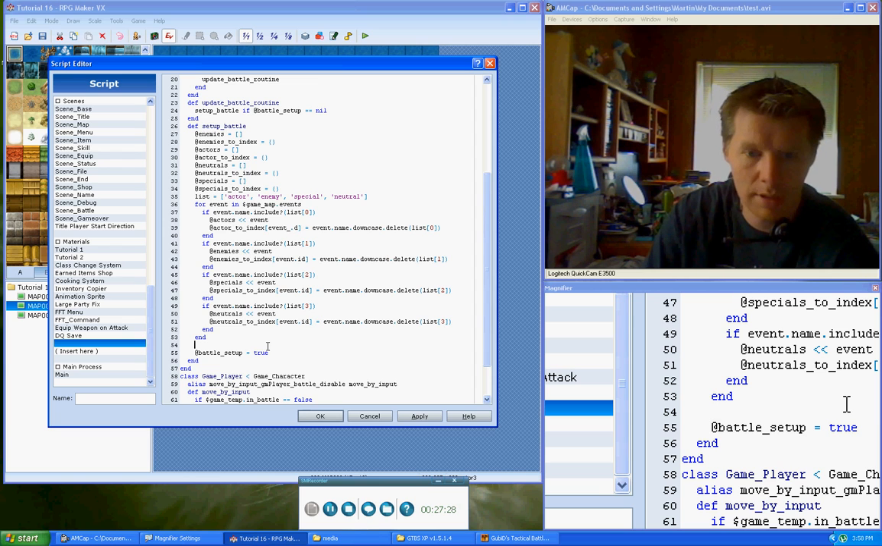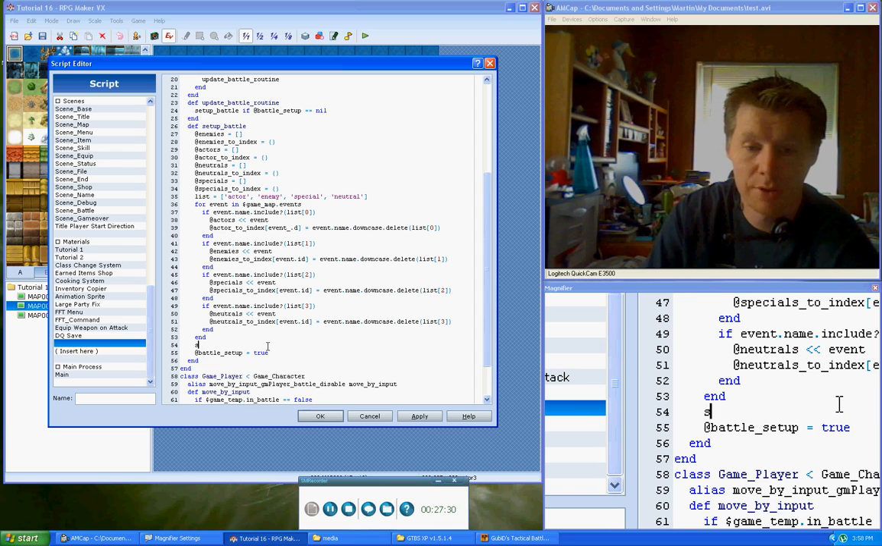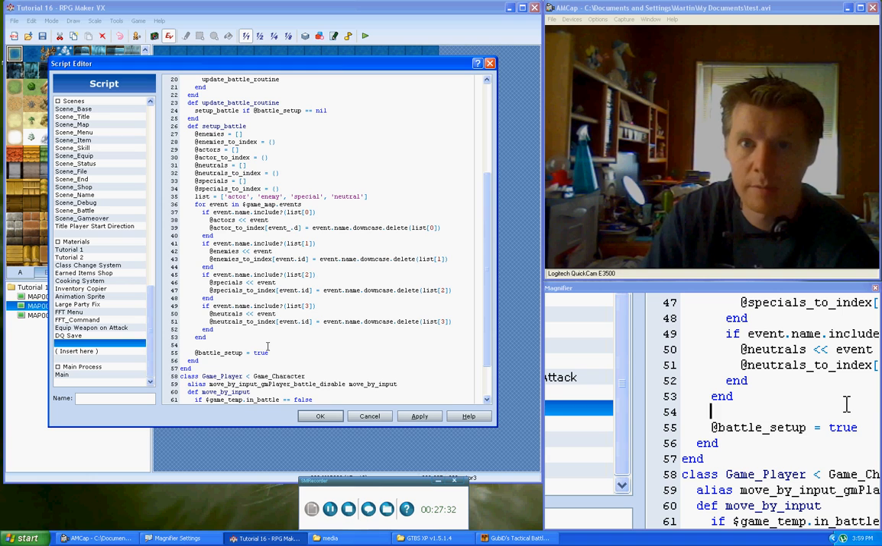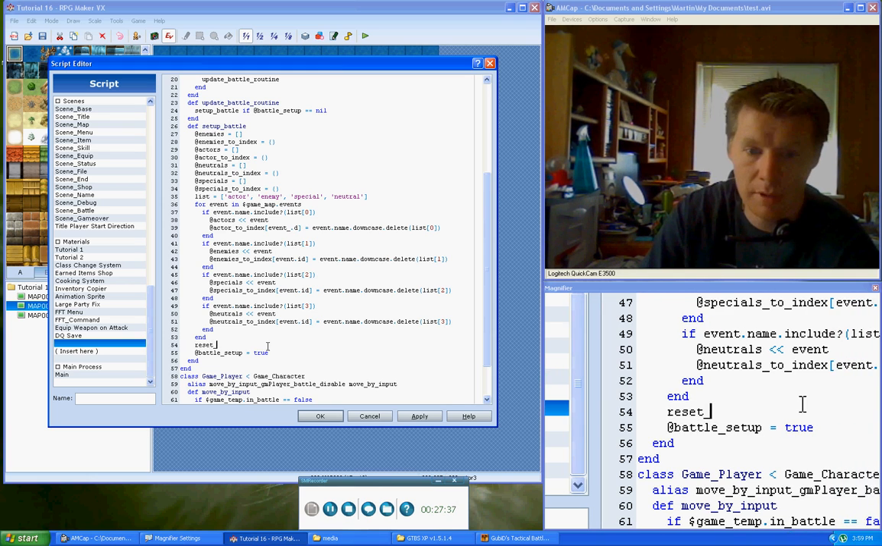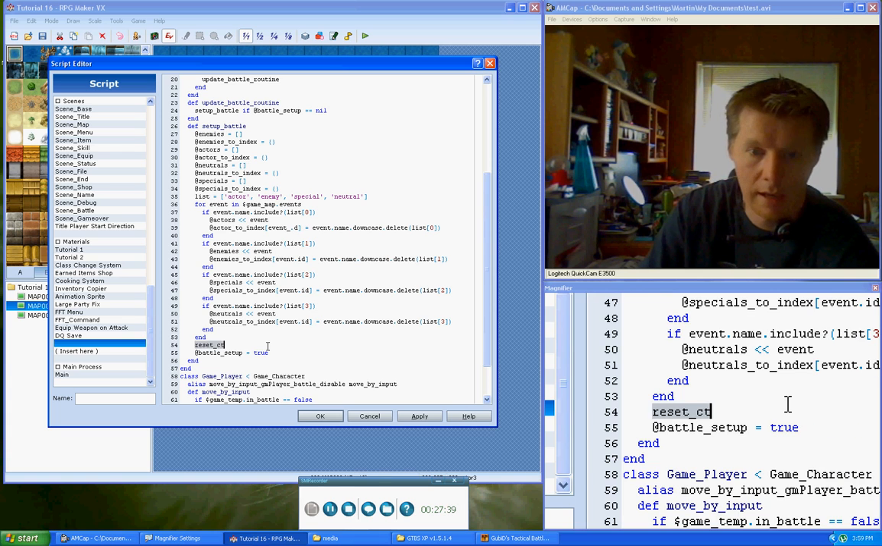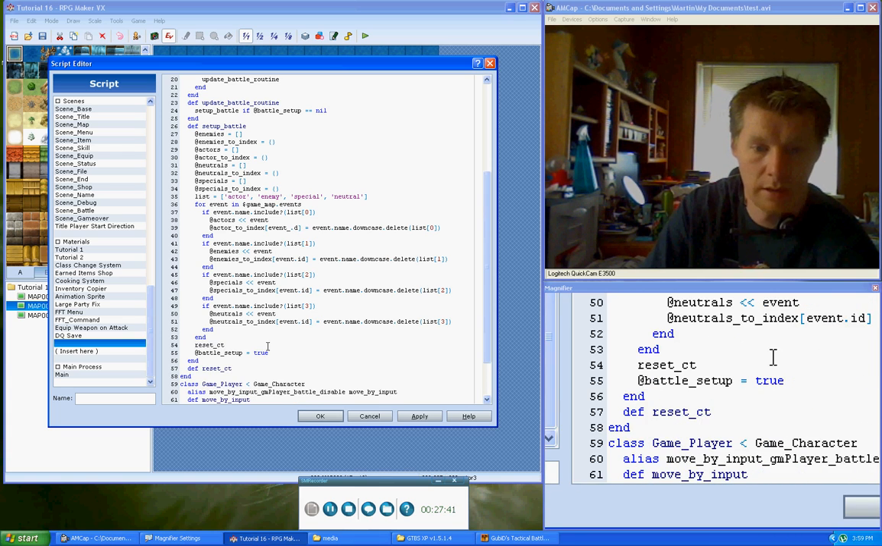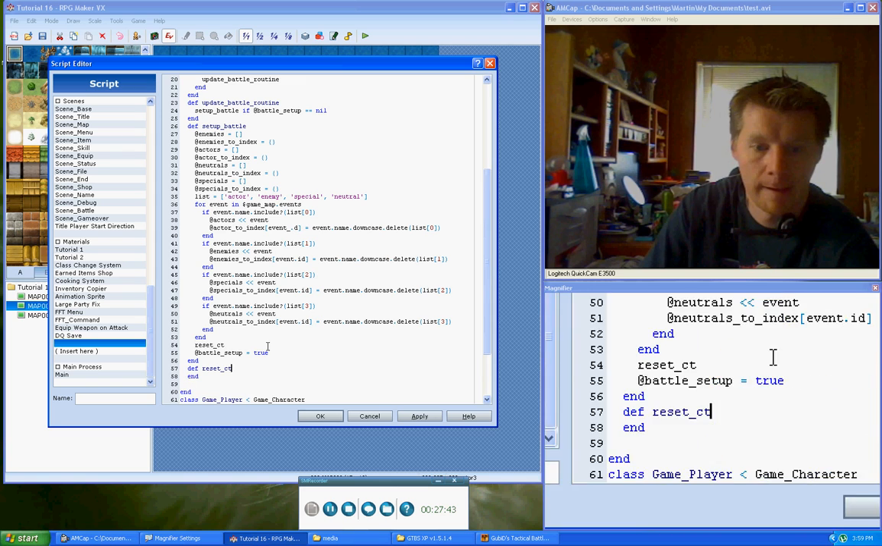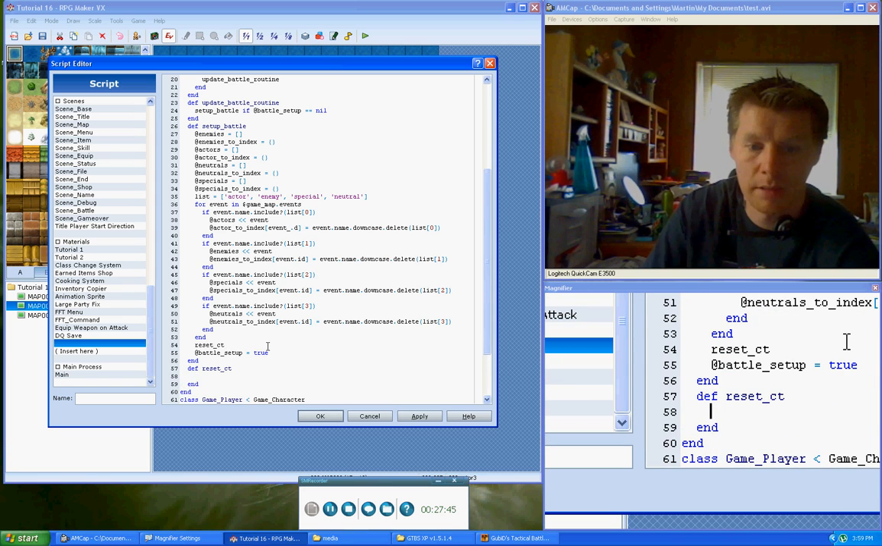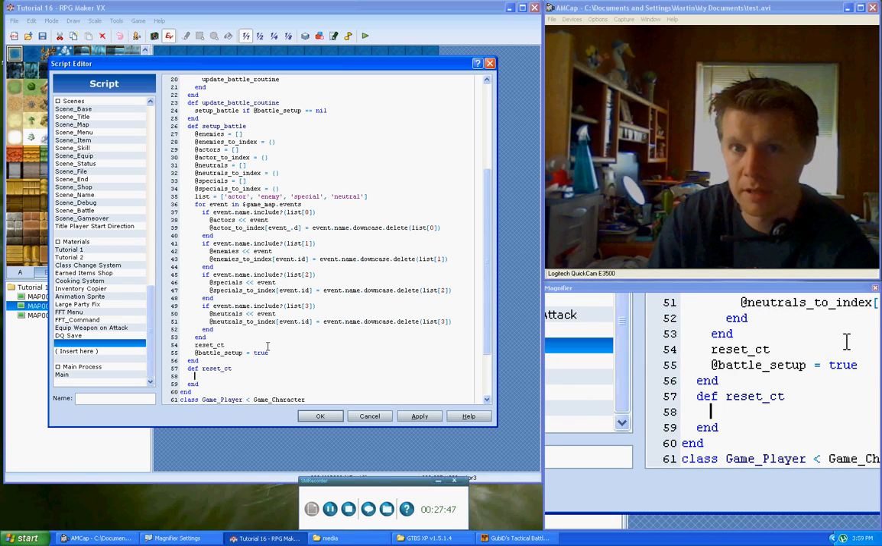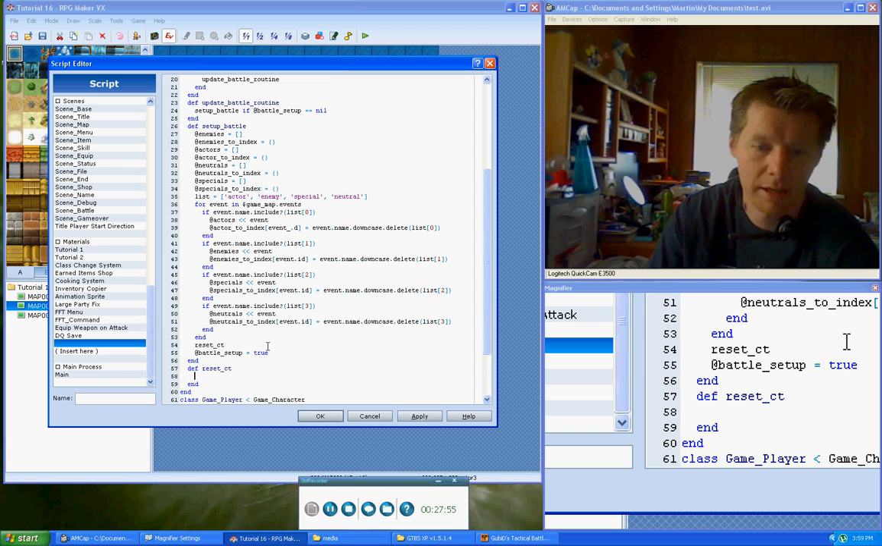To start though, let's just go ahead and set a couple of variables to create our base CTs. So let's just say reset CT, and then this will be a new method. And I always like to close them off as soon as I create a new method, because then I don't accidentally forget to close it. Makes life a little bit easier when trying to go through debugging later.